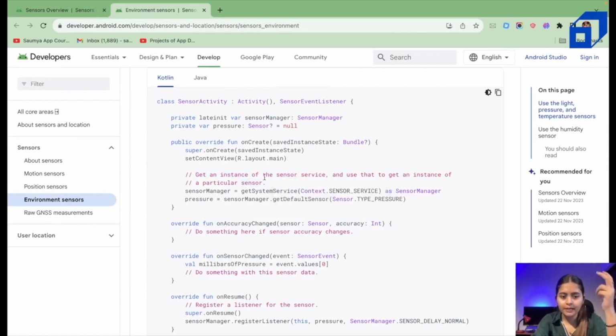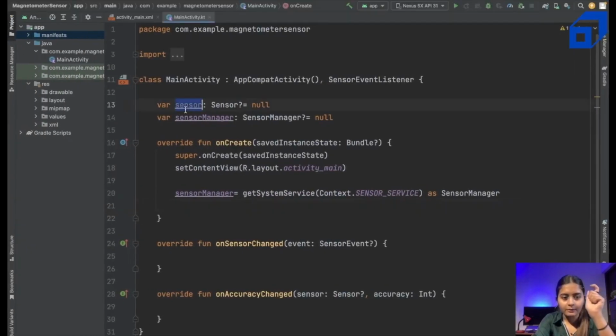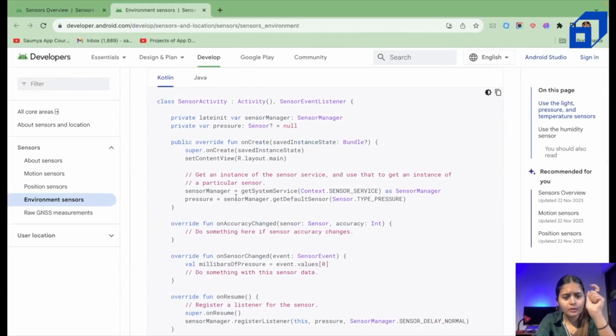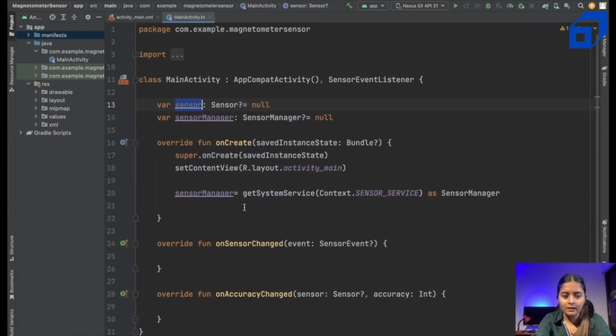So first we created the sensor manager and we initialized it. We got the instance of the sensor service, and using this we are creating the sensor. If you see here, the pressure variable is of type Sensor. We named the pressure variable just sensor in our application. So with the help of the sensor manager, we will initialize this variable now. We will get the sensor which we are going to use.